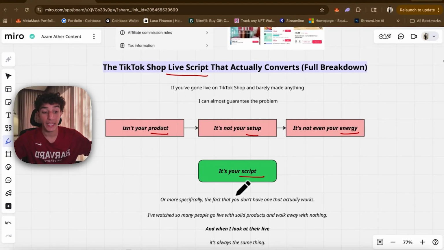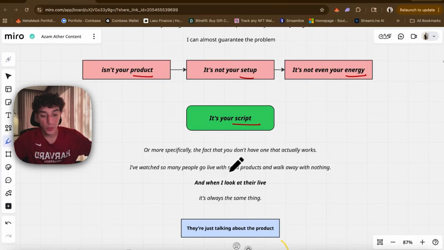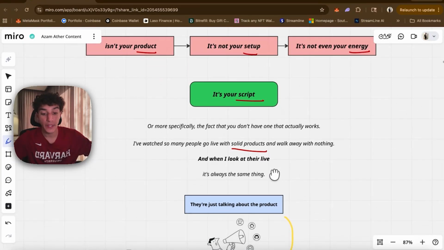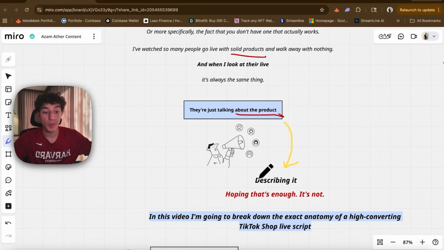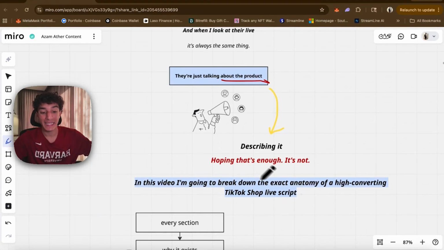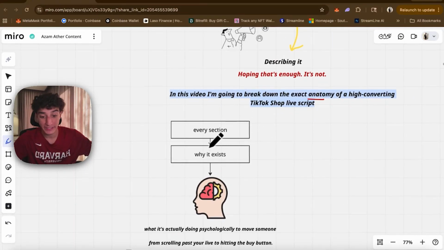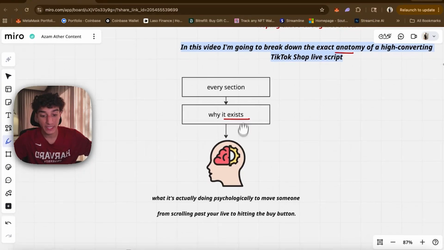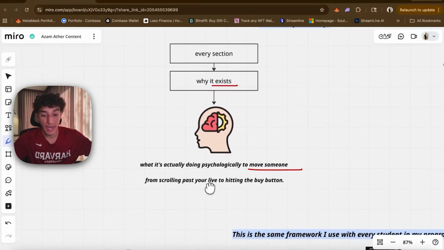It's more specifically the fact that you don't even know what goes into writing a winning script, because I see so many people who have solid products and they make nothing on their TikTok Shop lives. And I see the same thing over and over again where they're just talking about the product and describing it and hoping that that is enough to get the viewer to convert into a buyer. But in this video, we're going to go through the exact anatomy of a high converting TikTok Shop live script. Okay, we're going to go through every section, why it actually exists, and what it's actually doing psychologically to move someone from scrolling past your live to actually hitting the buy button.